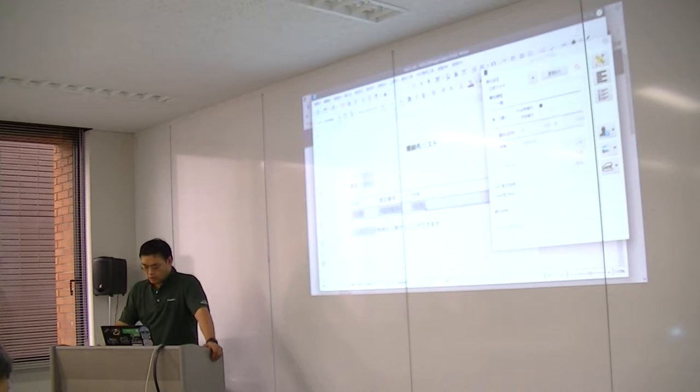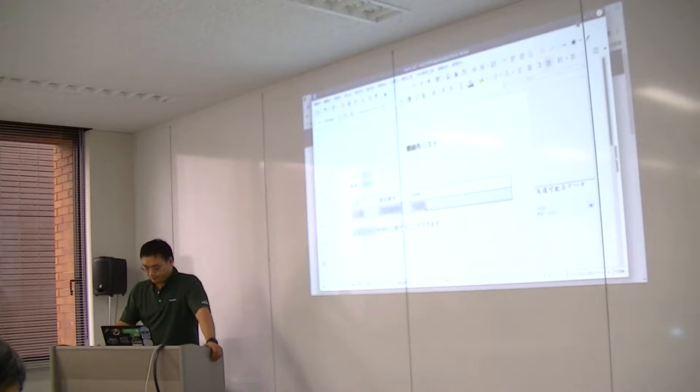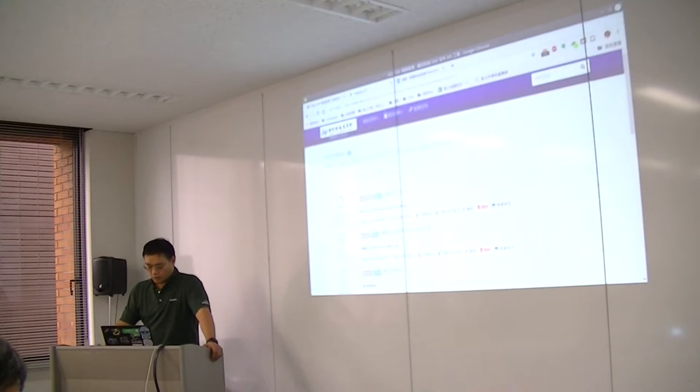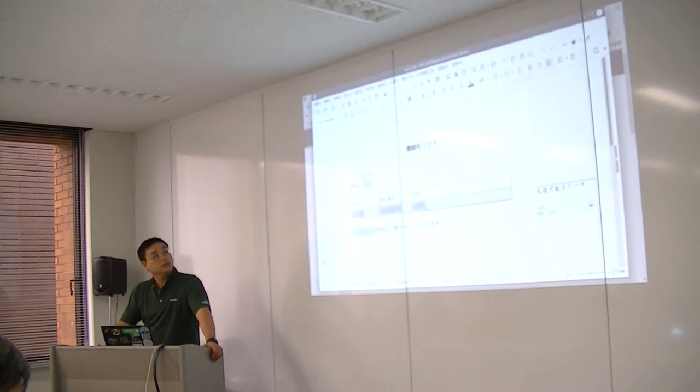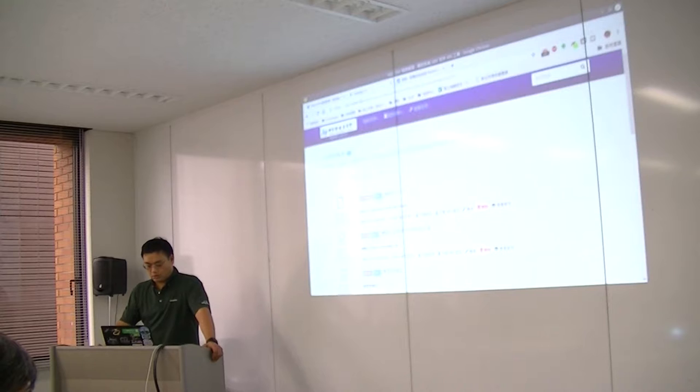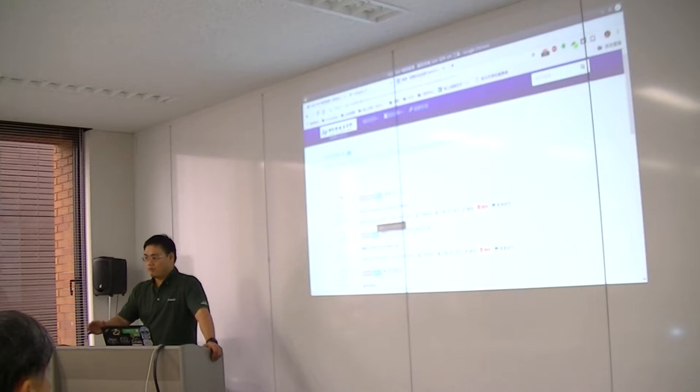After the template is done, we save it as a template file, OTT. OTT is a template file. And then we upload it to this server. We upload the template to this server, and it will generate an API for you to call.